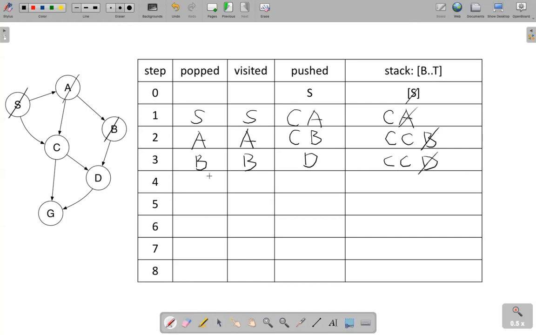So we pop D out, and then from D, we can go to G. We have C, C, and G. Then G is being popped out and visited. So now we have nothing to be pushing, so it's just C and C. And then you can see that we finally reach C, so we can process C and visit that.